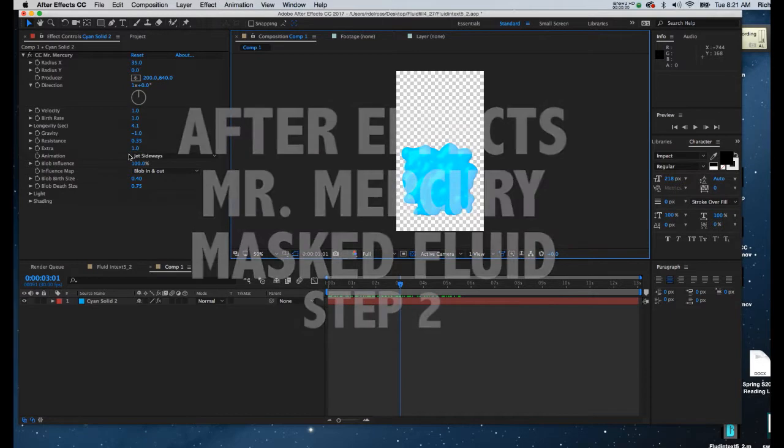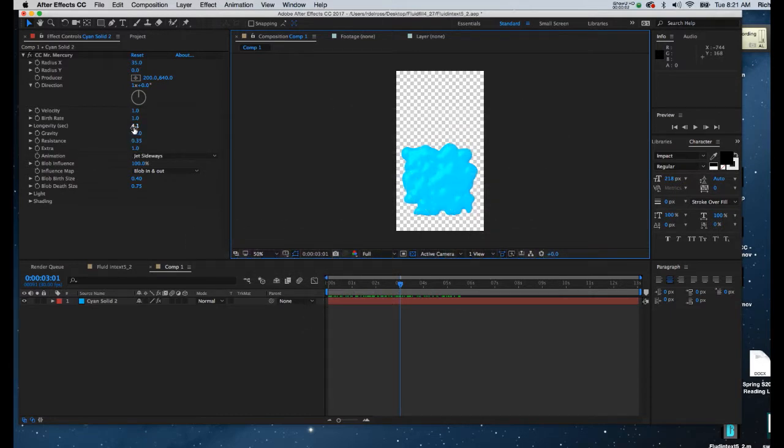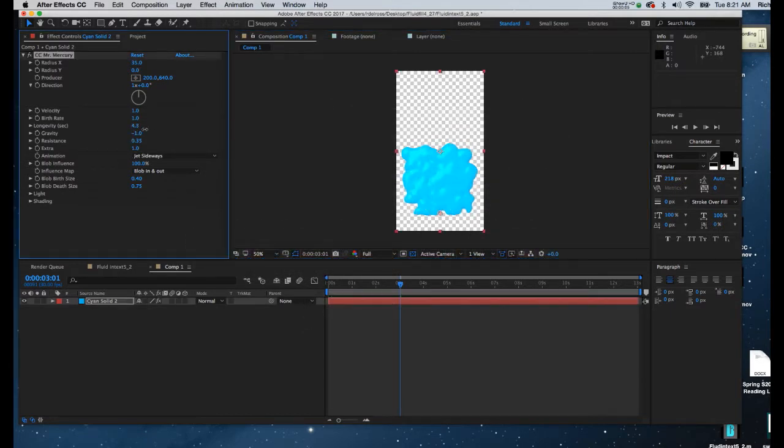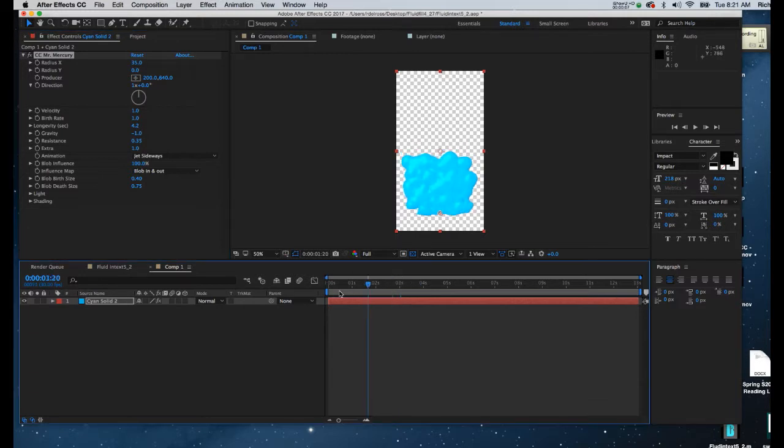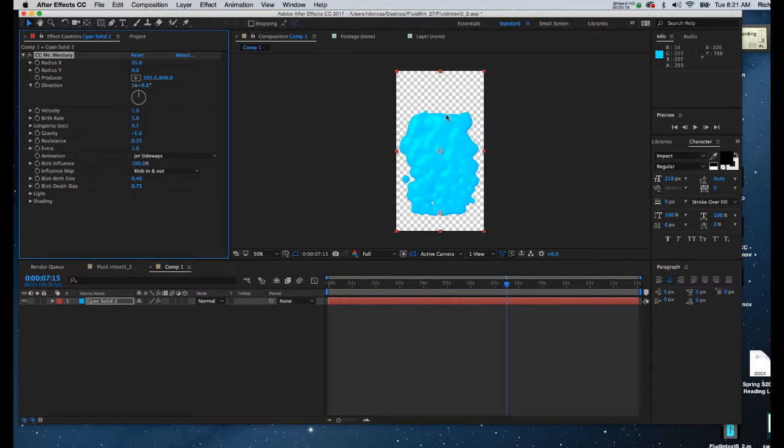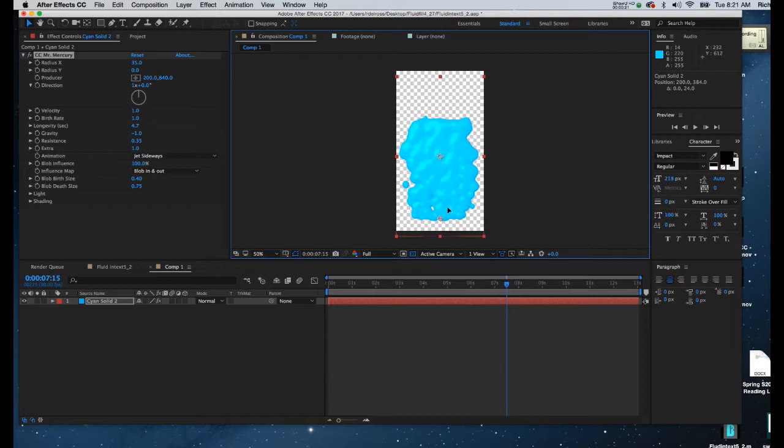I'm also going to bump up the longevity on this because when I do that, it will allow me to make the liquid move up further in my document. And I'm thinking my character is probably going to fill this area right in here. So by changing that longevity, you can see the liquid now goes higher.